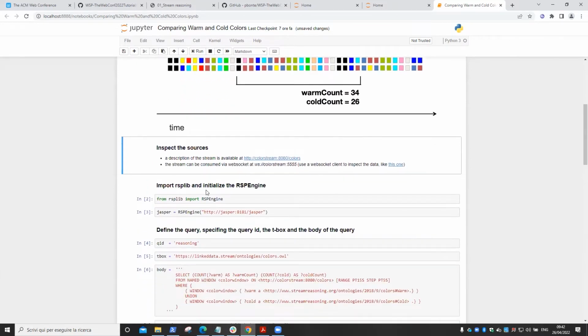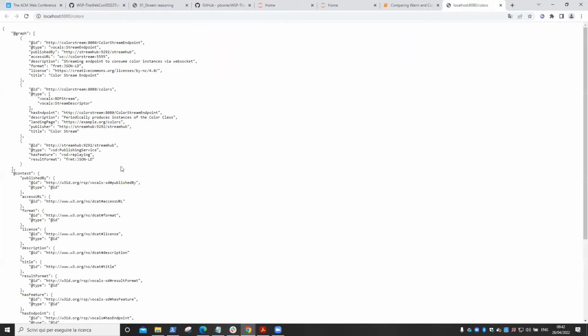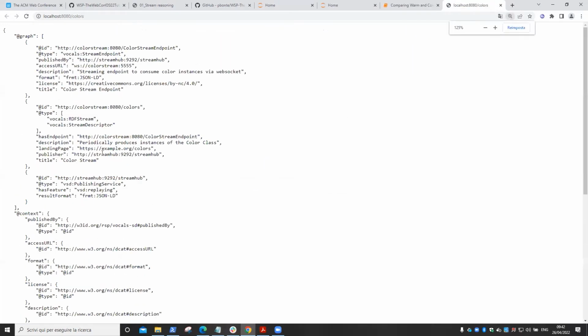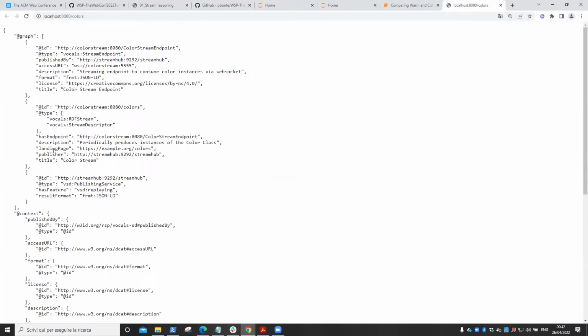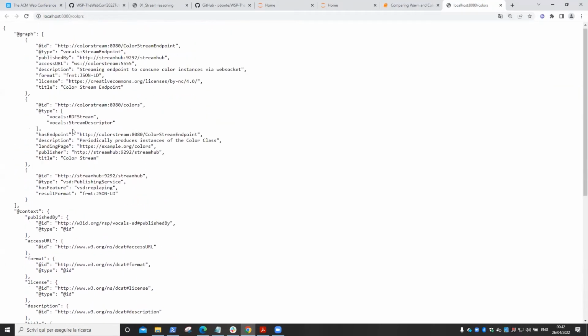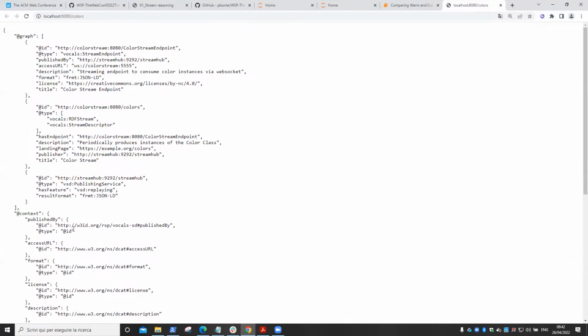what we have to do is to inspect the sources. So here you can see that we have a little description where basically it says that there is a web server which exposes our stream of colors. So by clicking this link, you should see something like this, which is the description of our stream, with all the information in JSON-LD.